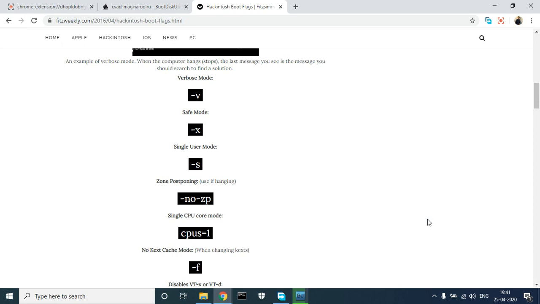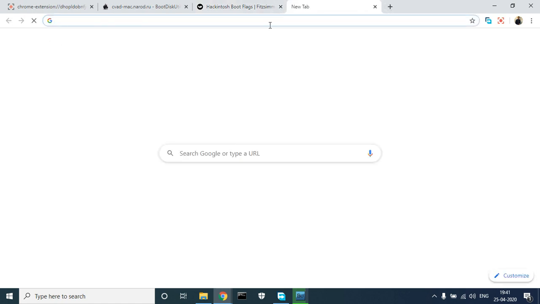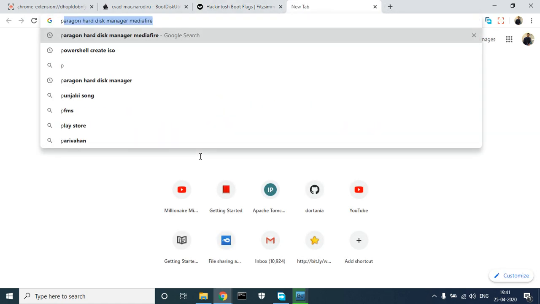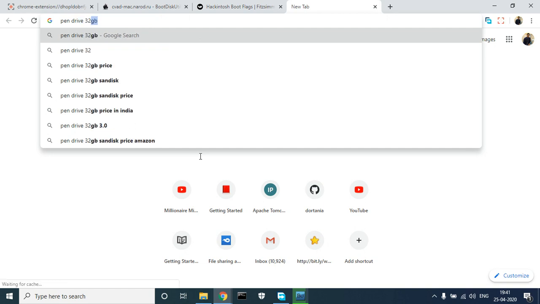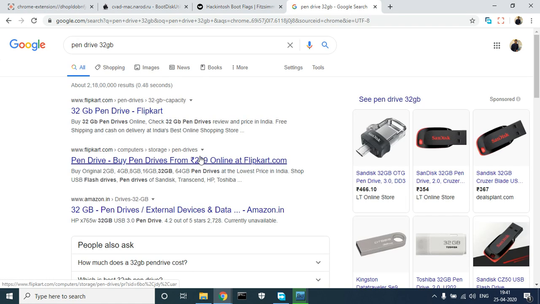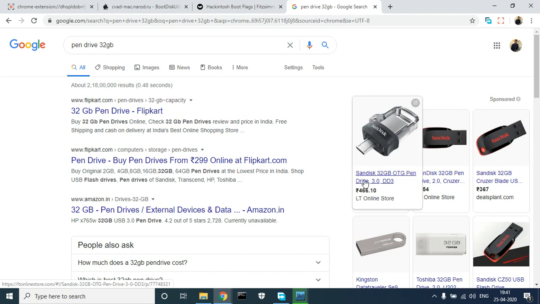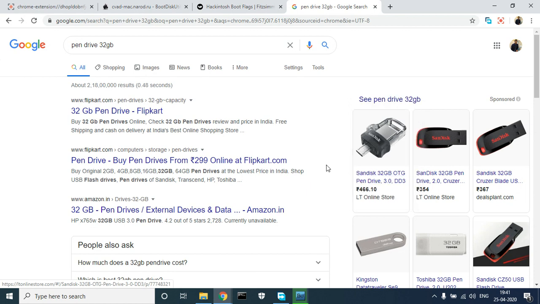If you don't have a pen drive, you can purchase one by searching for a USB flash drive or USB pen drive. It should be at least 32 GB or 16 GB. 16 GB is also fine. I'm using a 16 GB pen drive. You should use a USB 3.0. That is much faster and it will give better results.